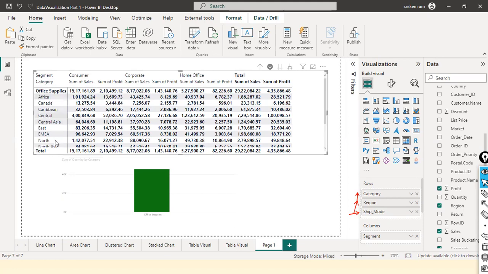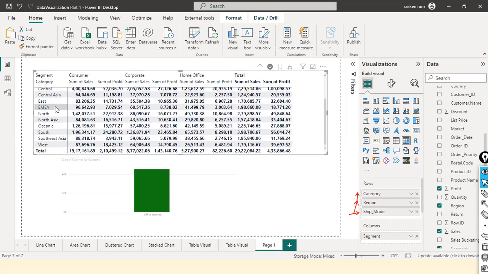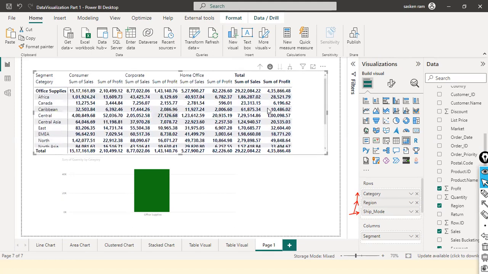Look here, office supplies. I want to view only the office supplies, all the regions put together, what is the total sales and profit. And also the advantage of this one is it does the cross filtering, displaying only the office supplies and other visuals. Because I selected office supplies here, the other visuals are also doing the cross filtering.